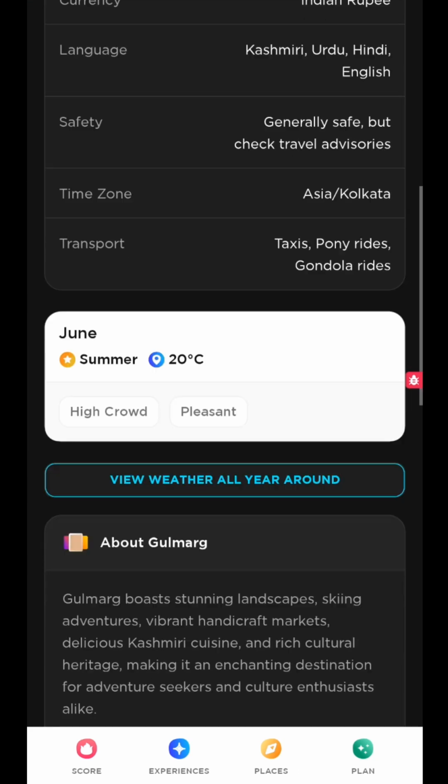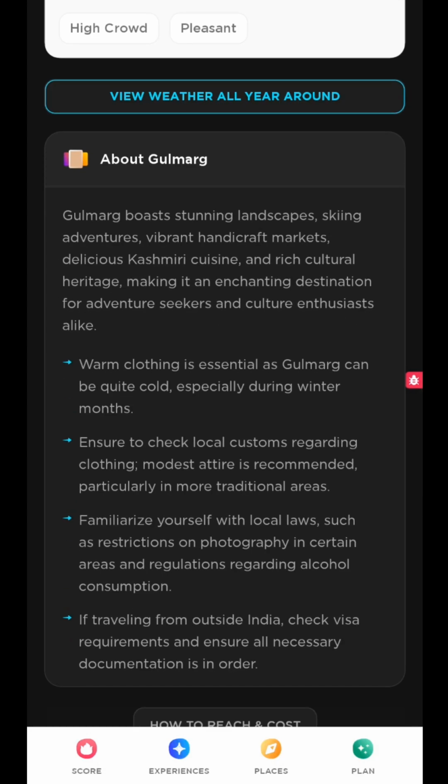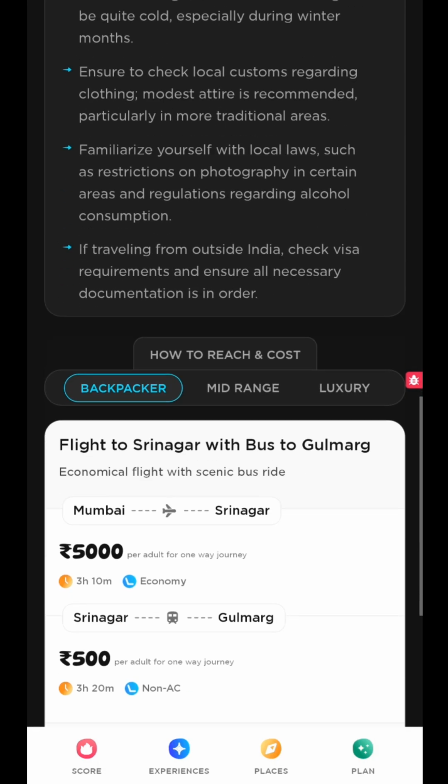Let's go back to the Gulmarg page, and here we have the language, the safety, the transport, and all sorts of things. And then we have the weather, temperature in a particular month. Then we have a little bit about Gulmarg, right? What kind of clothing, what are the local customs.